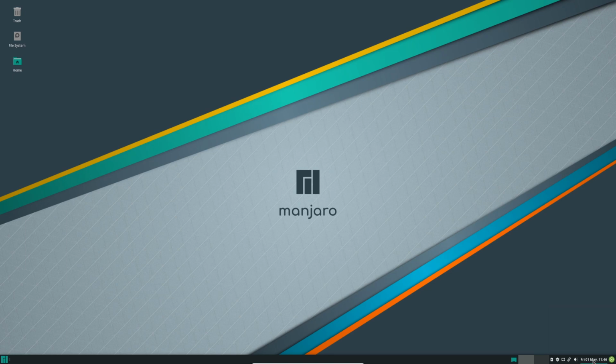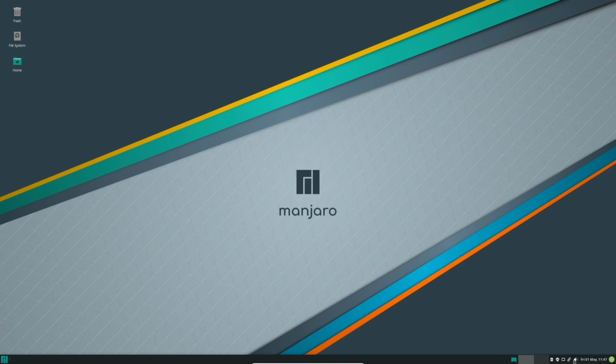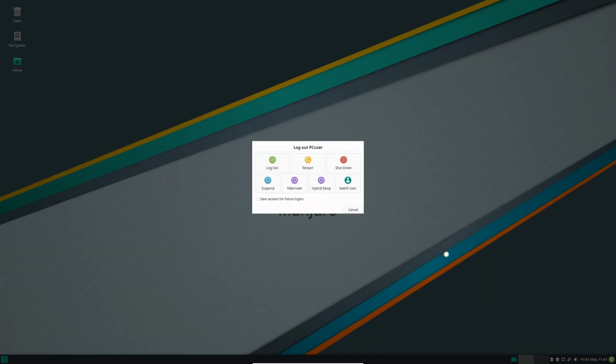And here, of course, we have our usual calendar. Left clicking will bring up the calendar. Right clicking, we can bring up properties and enter in our time zone and whatnot. So that's pretty simple right there. And here we can power off. We can shut down, restart, and whatnot from that over there.